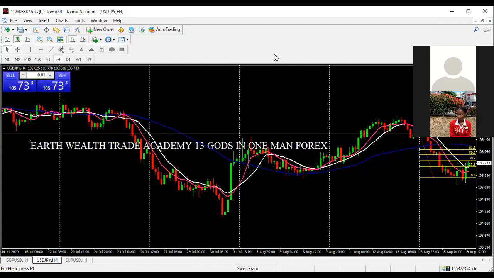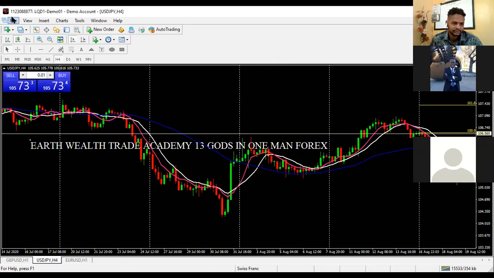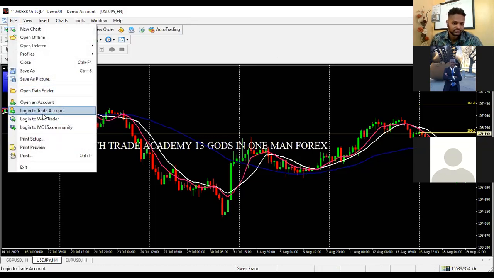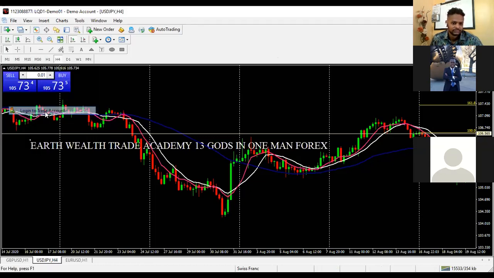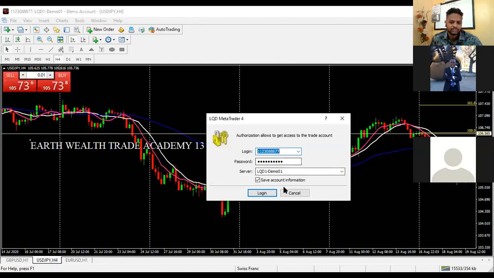Okay, so hold on a second, guys. What you need to do, file, log into an account, right? Once you have done that, this arrow will come up here. One thing you have to do is just select the account, right? And I want you to select a demo account, which is your 11 number, the same password that you have there, right? Oh, yes, I see it. And you select your server here. It's gonna be demo. Select the demo, click login.